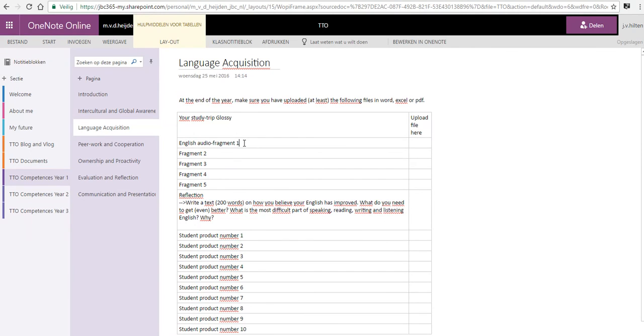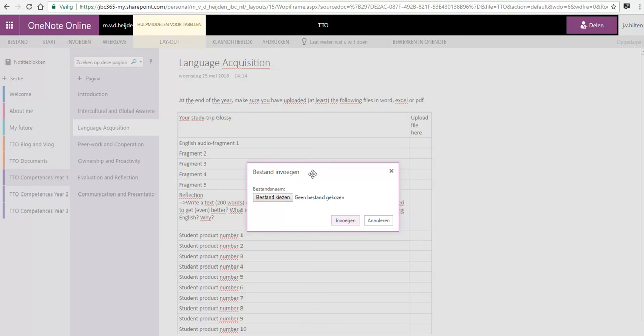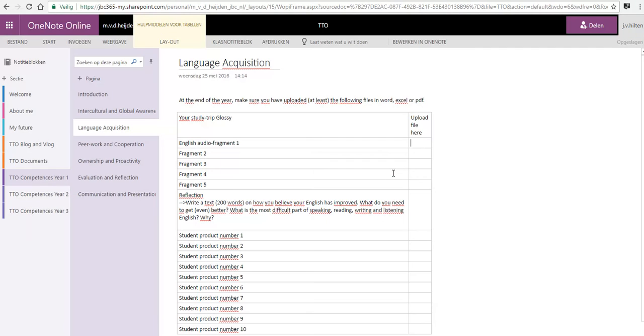Now you install this on your computer, and then here in this box we would like you to upload the file. How do you do that? You go to invoegen right here, and then you click on bestandsbijlage, and then you'll be shown this bar, and you can click on bestand kiezen, and then it will go to your own computer, and then you can upload the file, and then the file will be shown here, and then teachers can download it to have a look and listen to it. So the same goes for all of these.